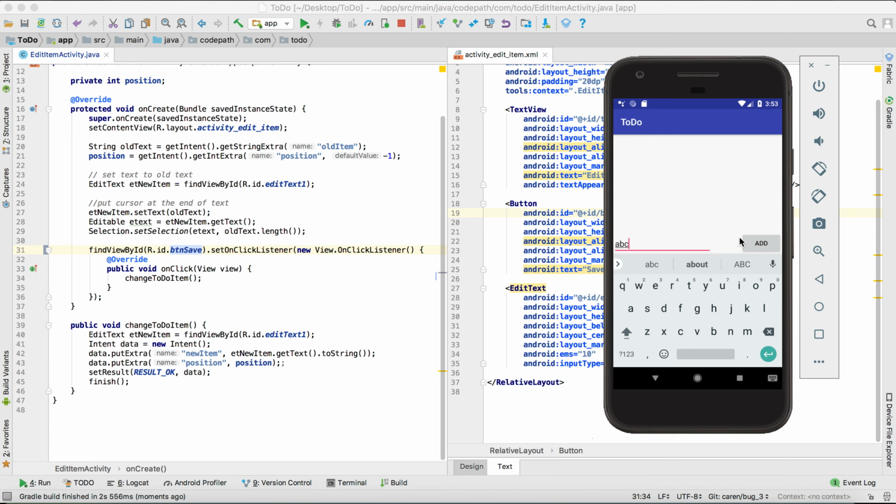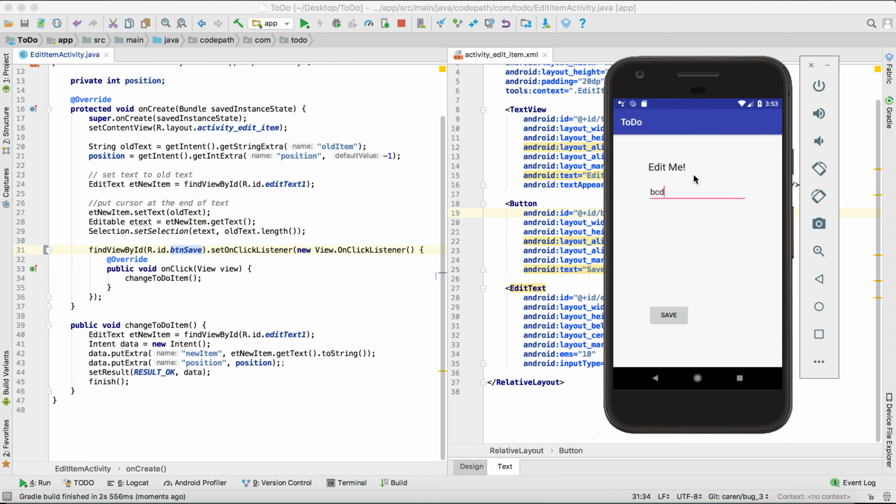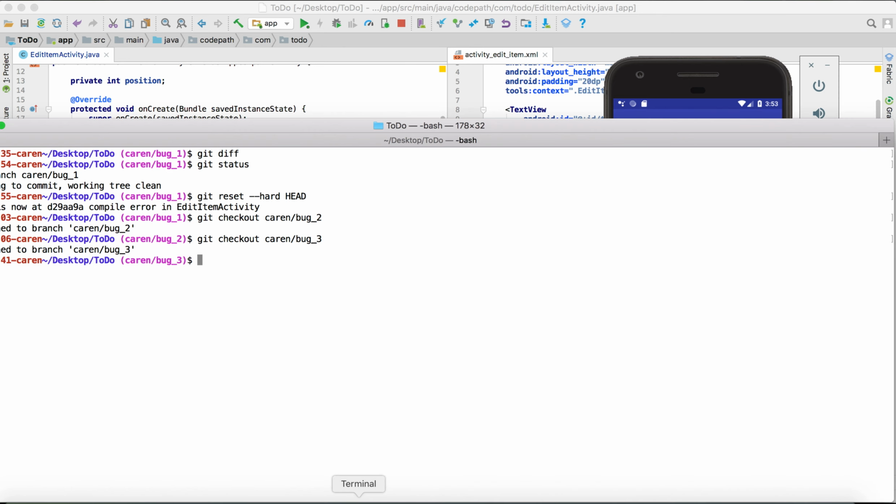Okay, so I'm going to create a couple of items. I'm going to click on it and hopefully be able to edit it. At least it doesn't crash now, so that's good. But I'm going to edit it and see if that works. Great, so that actually works. So we solved that bug as well. Now let's move on to our next bug.